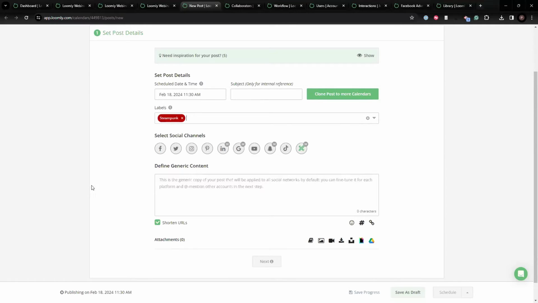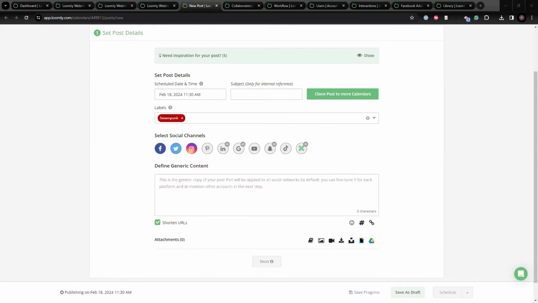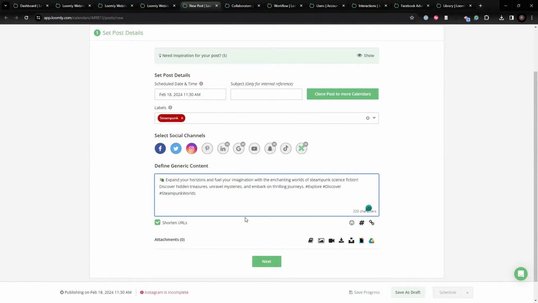So once we've chosen our time, we've chosen our label, we then need to choose our social media channels to post to. I'm going to choose Facebook, Twitter or X, and Instagram. You can then choose to add your copy and your media. I'm going to add my copy first. And we can see that I've added a couple of hashtags here already. And then I'm going to choose to upload some media.